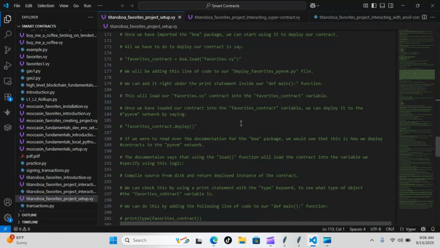Now once we have imported the Boa package, we can start using it to deploy our contract. Like I showed you, we now have access to the Boa package. All we have to do to deploy our contract is say favorites_contract = boa.load("favorites.py"). This is how we load the favorites.py file into our PyEVM network by using this boa.load function. We will be adding this line of code to our deploy_favorites_pyevm.py file.